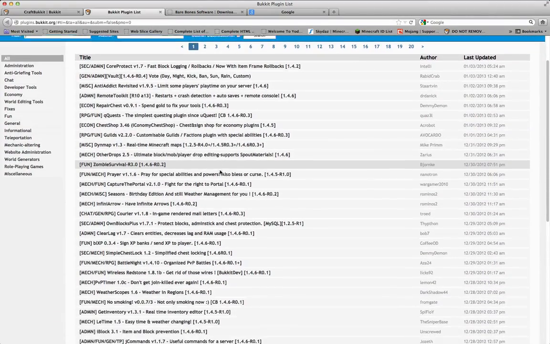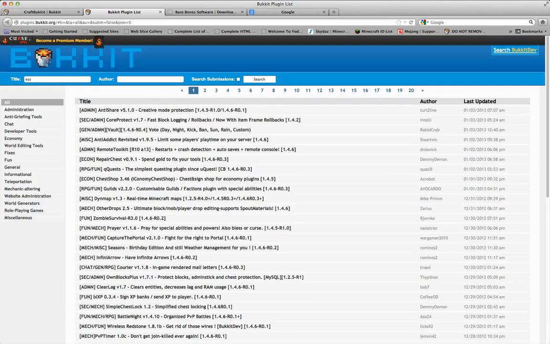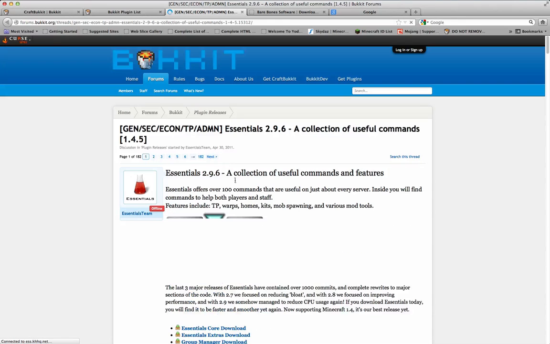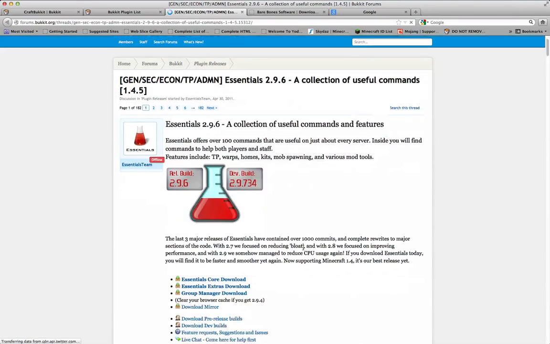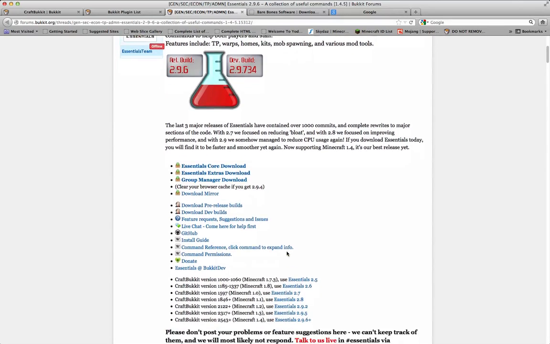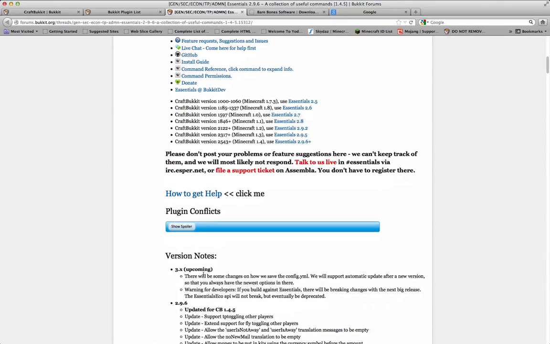From here, you can pretty much search any plugin or whatever. Say I'm going to get a plugin called Essentials. As you can see, it'll come up with everything here, and just click on here, and it will go to their page. So what we can do is go Essentials Core download, and make sure that you have the requirements for this.